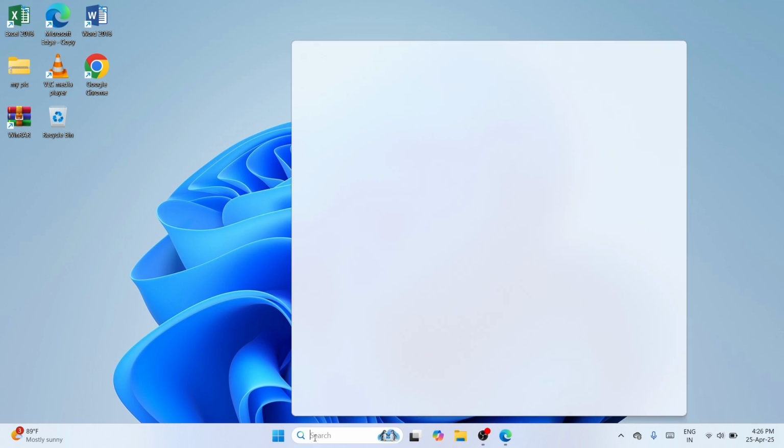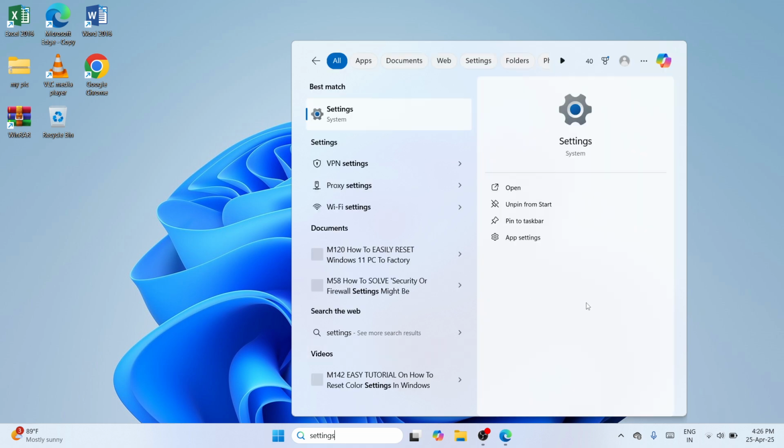Firstly, we need to proceed to the bottom search bar and type for settings. Once you've typed it, please wait until a best match appears, and once it's here, please click on open to continue.